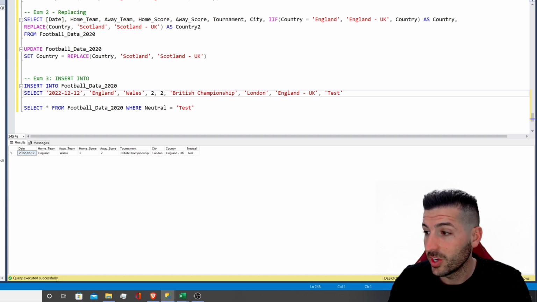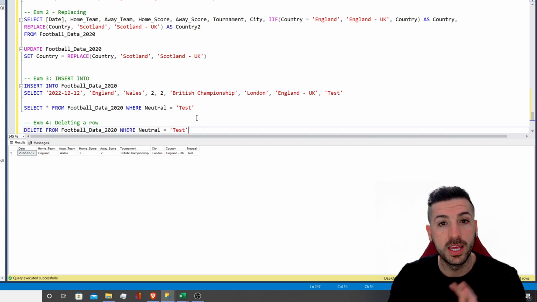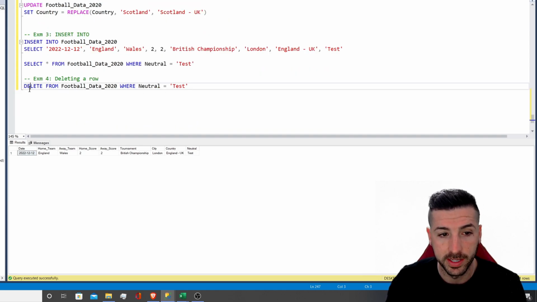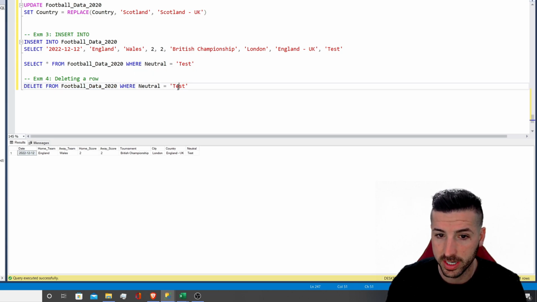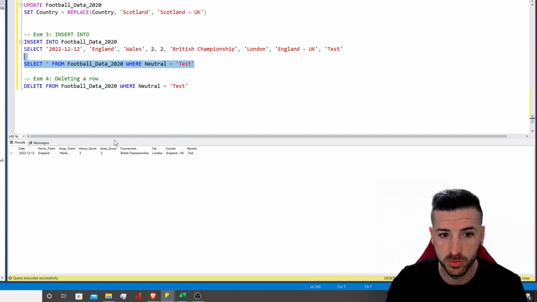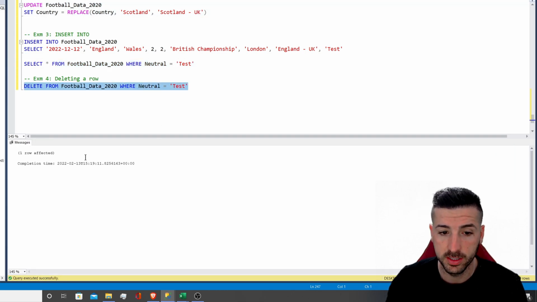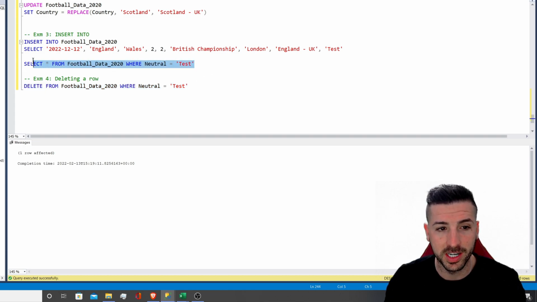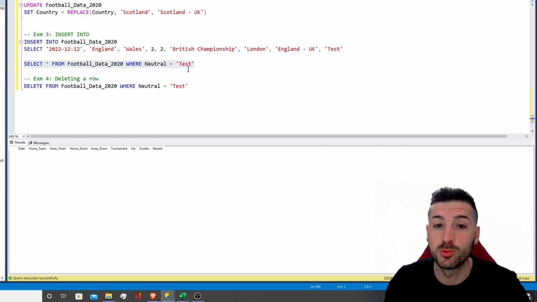Now let's say you want to delete this row, which is our next example. Very easily you can type in delete from our table where neutral equals test. This is going to delete any rows that have test under neutral. We only have one because this is the one we've just created. So if I run it now, one row affected. So we've deleted that row. And if I try to select it again, it's not going to be there, because we've deleted it.